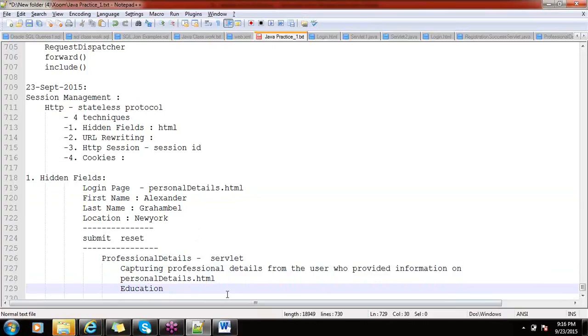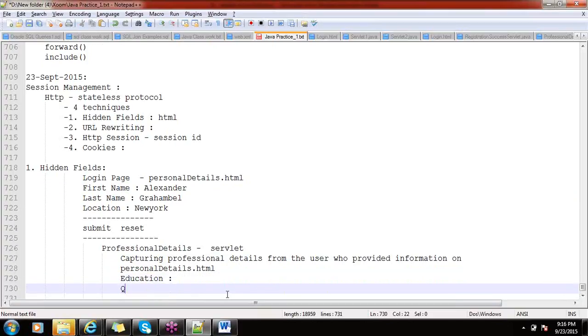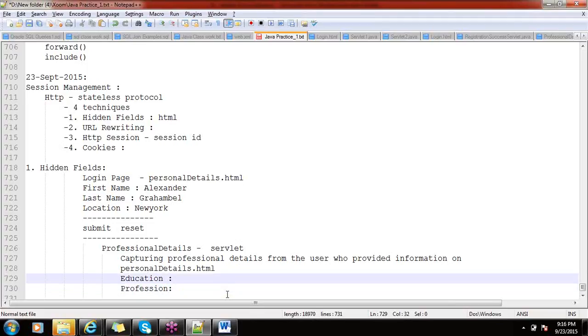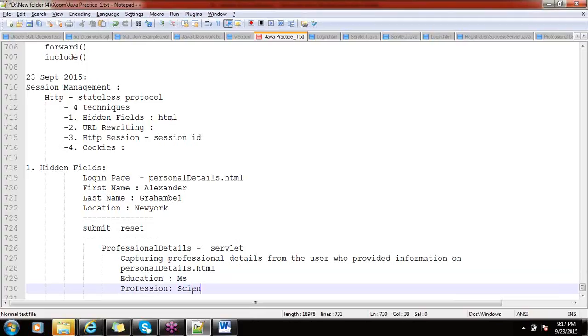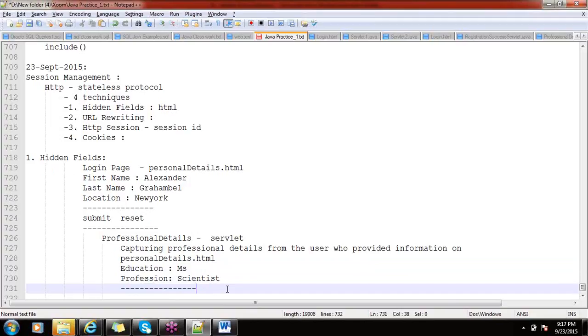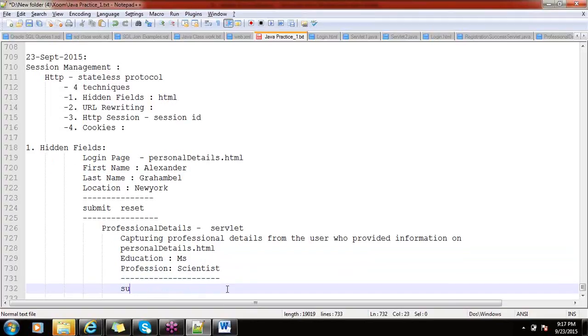What are the professional details that are being captured? Education, then profession. Education may be MS. Profession, scientist. So here I have a submit button and a reset button.